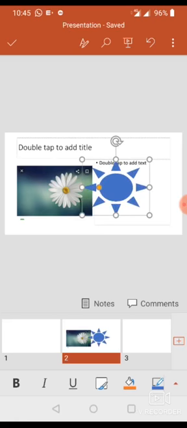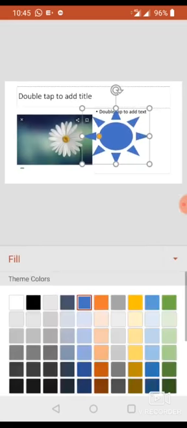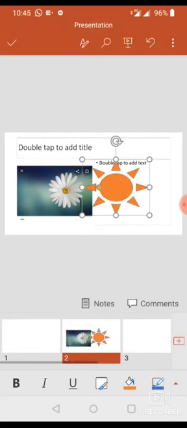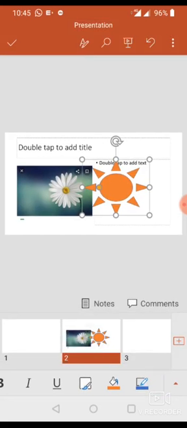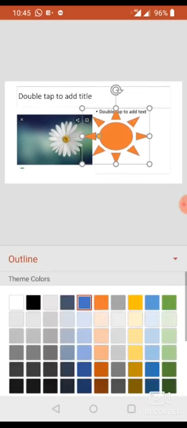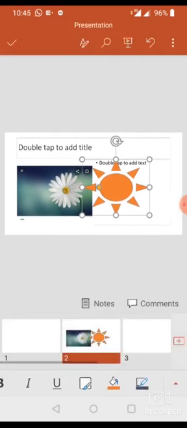If we want to change the color of the shape, we can click on the fill color option and select any color. The color of the shape will also change. If we want to change the line of the shape, click on the line button and select the color. The line of the shape is highlighted.